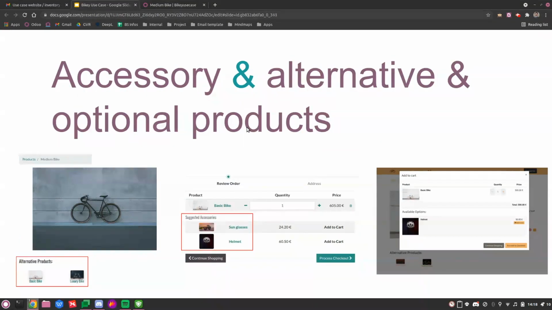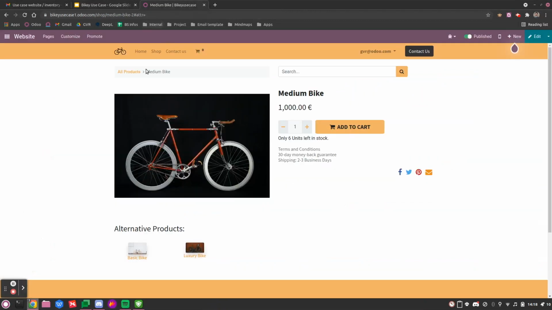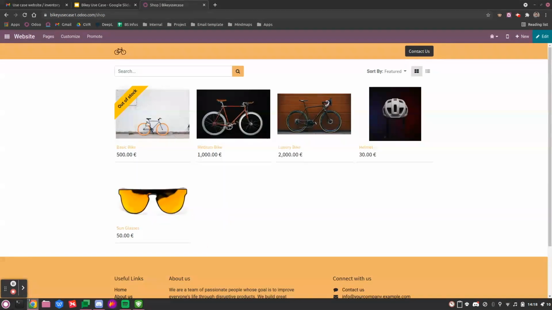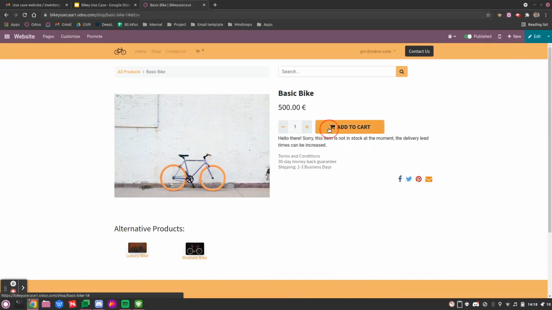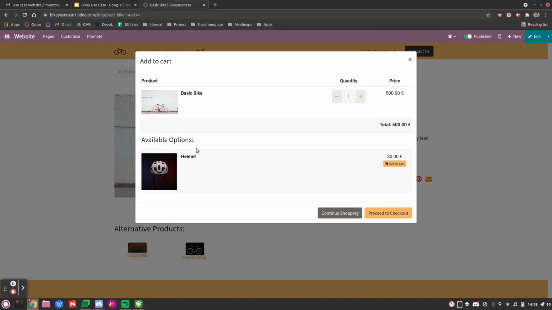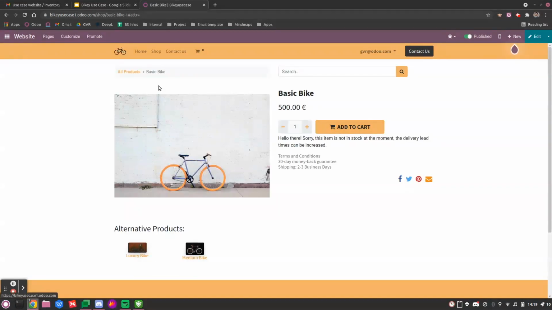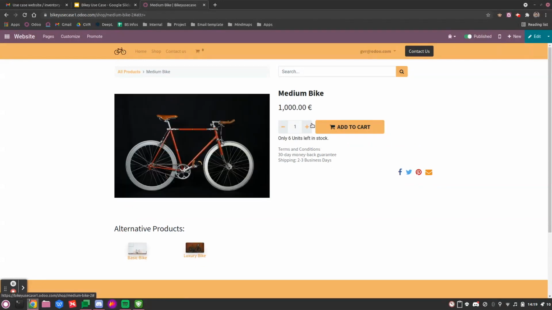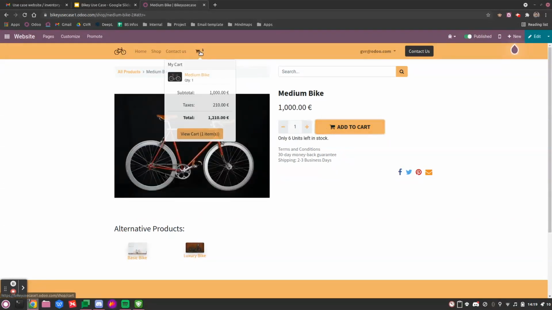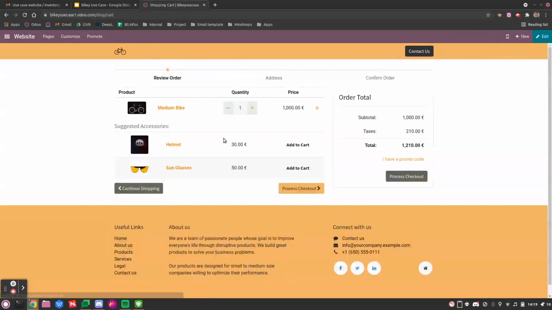Let's see how it works in a real case example. I'm on my web page. I want to add that to the cart. Oh, no, I'm going actually on the basic bike. I add this bike to the cart, and here the helmet appears when I have this add to cart form that appears. The accessories appear when I have one article. I look at my cart, and here I have the suggested accessories, and I can add them directly to my cart.